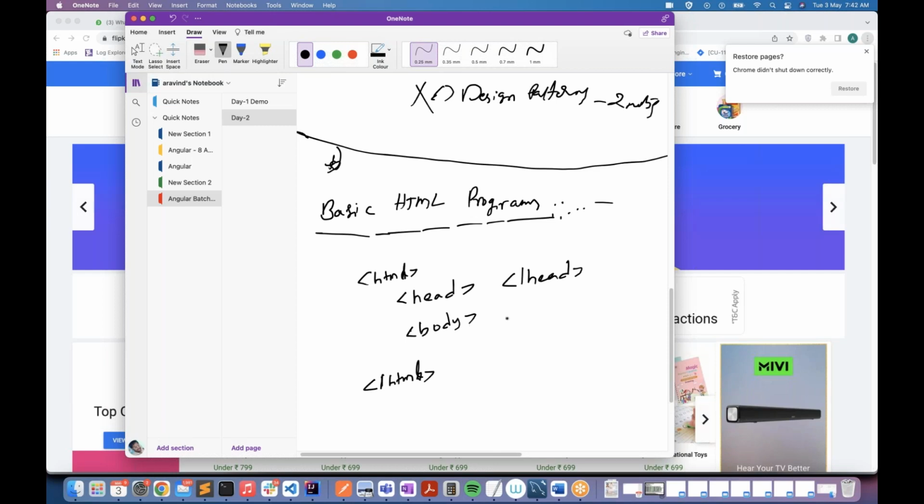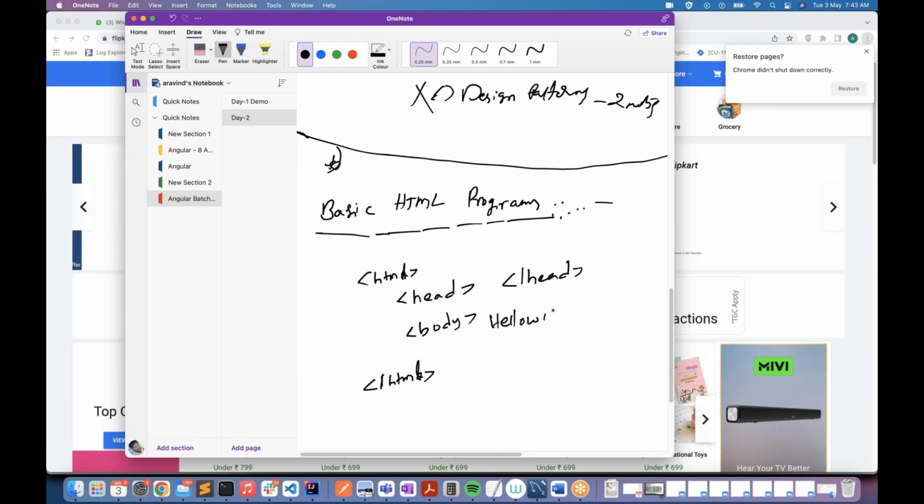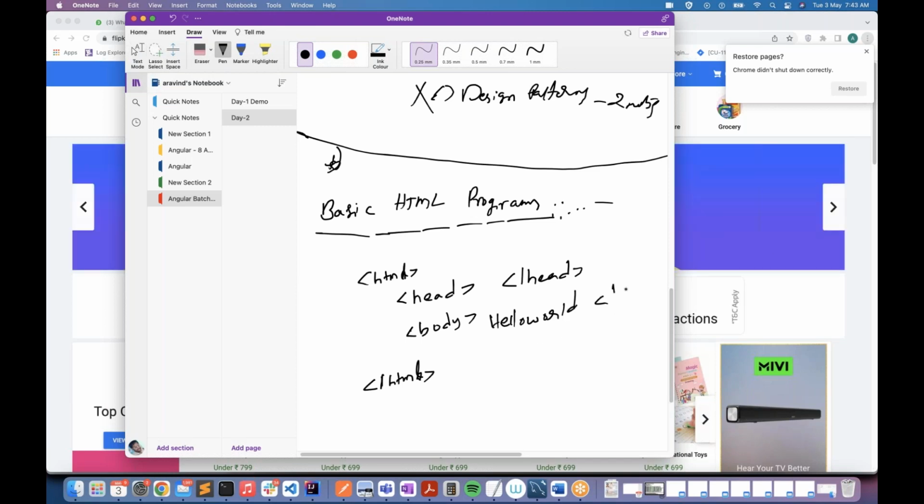And body open tag, and then I just write here hello world. So here hello world, and then we'll close the body tag. Okay, that's it. Now this is your basic HTML.